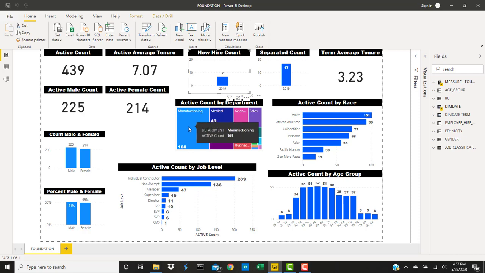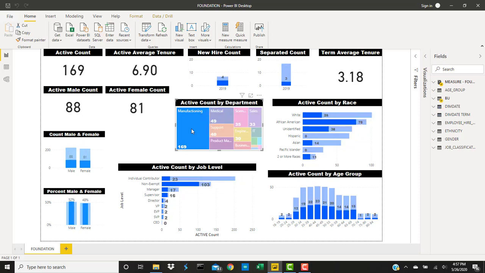You also can get information about your specific demographics by clicking on any of the visuals within the foundational headcount. So you can quickly tell that in manufacturing there's 169 people. There's 88 males and there's 81 females. And then you can see there's 23 individual contributors, 103 non-exempt, etc.